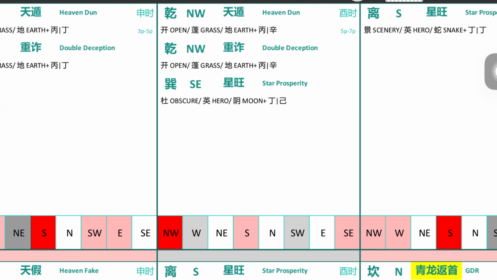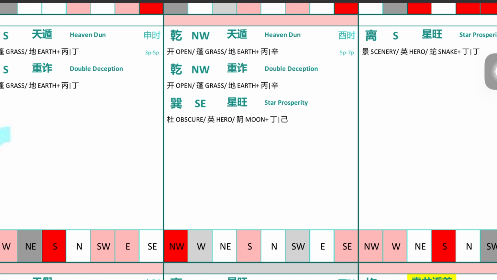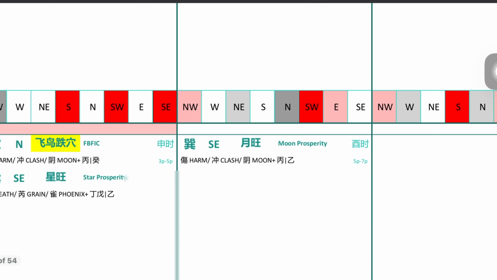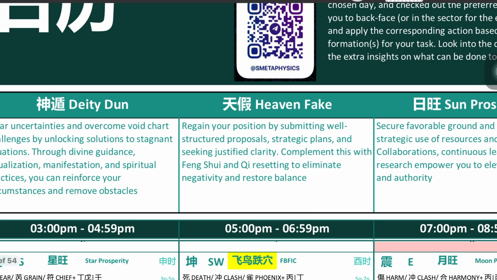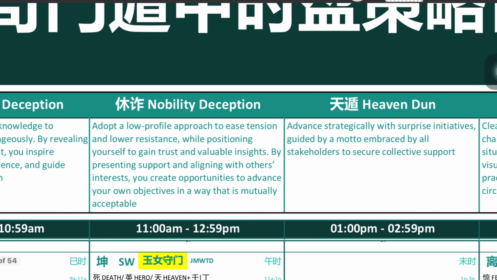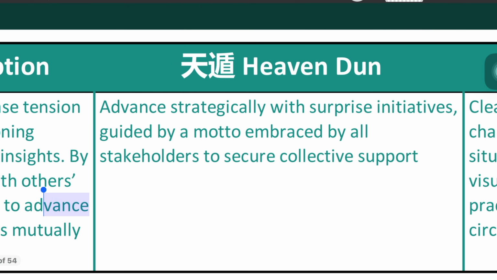Then in this meeting hour, when you have chosen 5 to 7, if it's feasible, back to Northwest and present. And Northwest got a Heaven Tune and a Double Deception. Now, Heaven Tune and Double Deception. Heaven Tune says what? Advanced strategy with surprise initiatives. So the element is actually having something to surprise them.